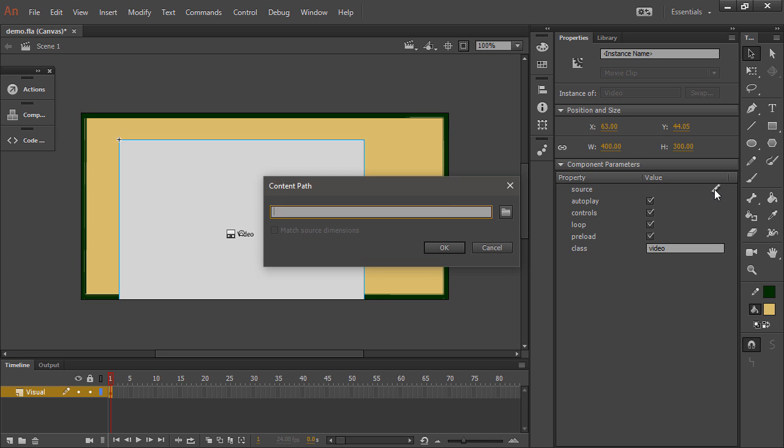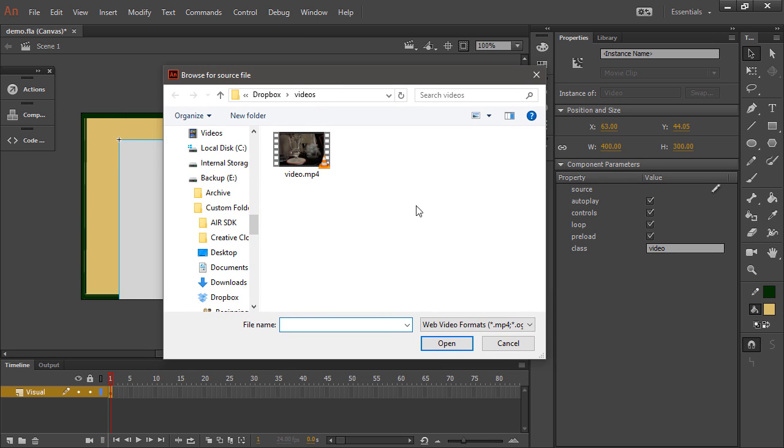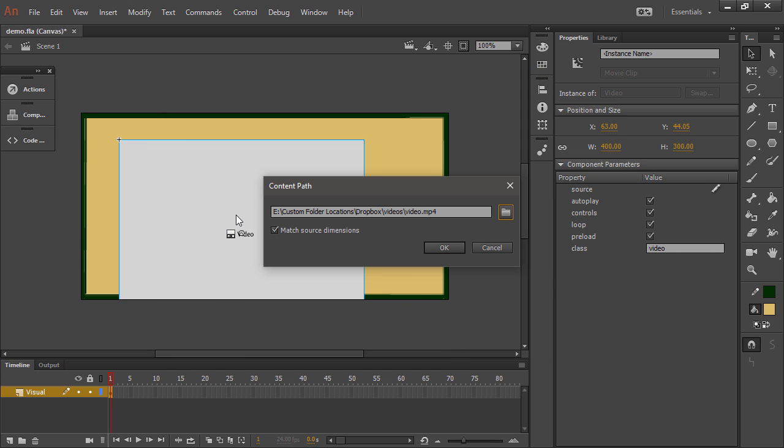So I'm going to click on this, and it brings us this content path dialog where we can type in a relative path, or I can just browse to something. And here I have this video.mp4 file. So I'm going to open that up. And you also have this option to match source dimensions or not. Now this video is really big. It's like a 720p video. So it's not going to fit on my stage. However, if I choose match source dimensions, I can then resize it and retain the aspect ratio of the video. So I'm going to do that. I'm going to hit OK.